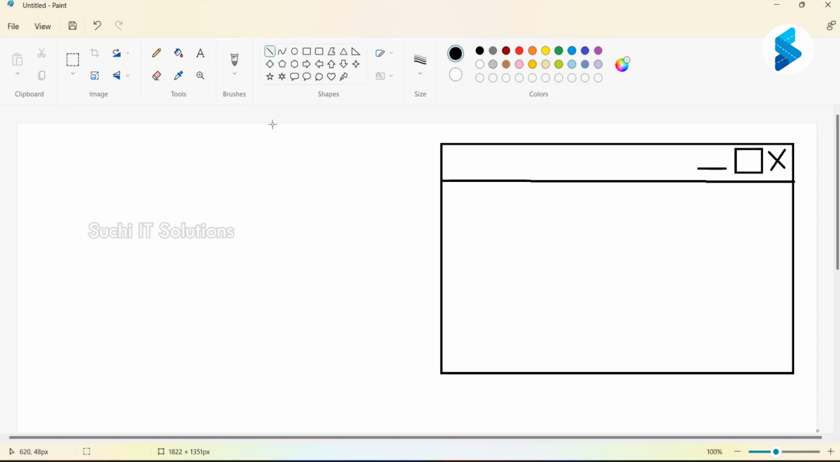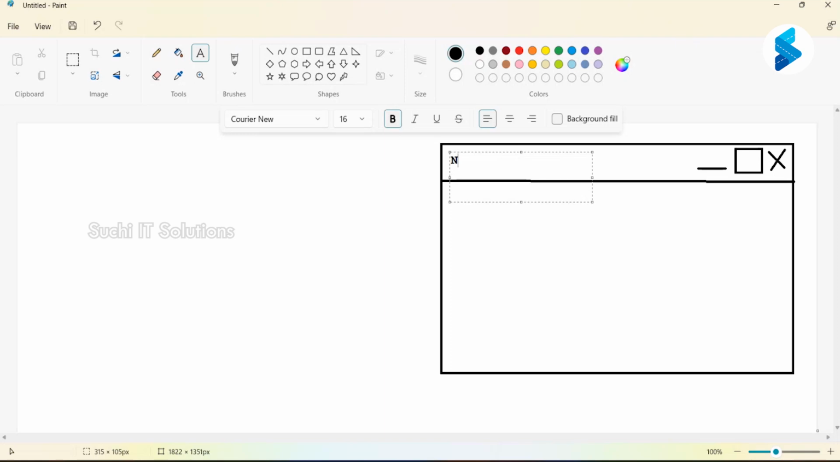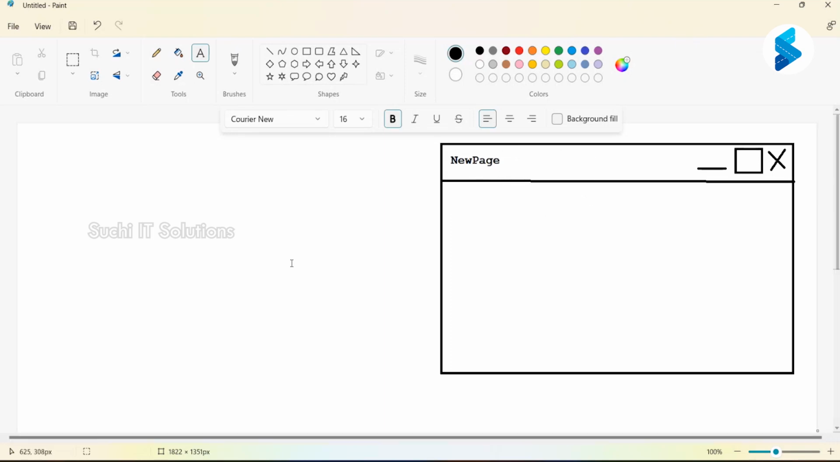After that, what is there? Title is available, right? Title, such as New Page, is available. So this is the browser, right? This browser I need to compare with my HTML. Every browser is HTML.